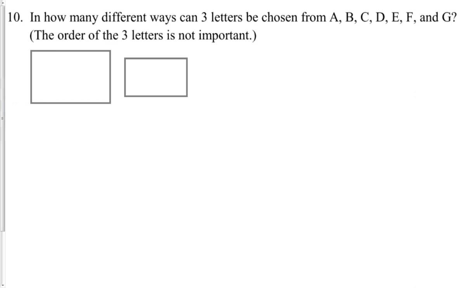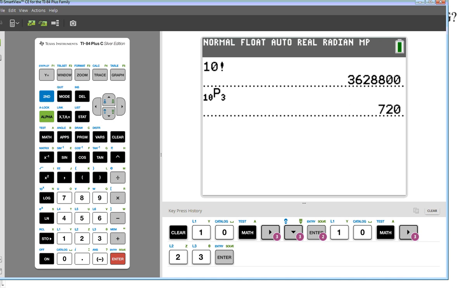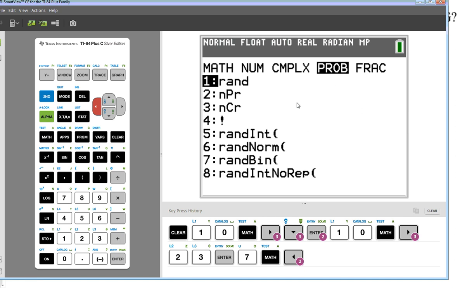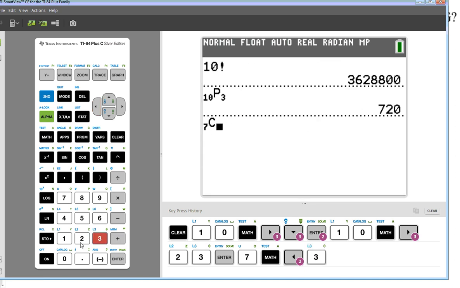How many different ways could 3 letters be chosen from A, B, C, D, E, F, G? And the order of the letters is not important. So counting 3, 6, 7, this is 7 choose 3. In your calculator, this is the same section: 7, math button. We'll switch it up, we'll go to the left this time, and then this is the nCr. So I can hit 3, and choosing 3, we get 35.